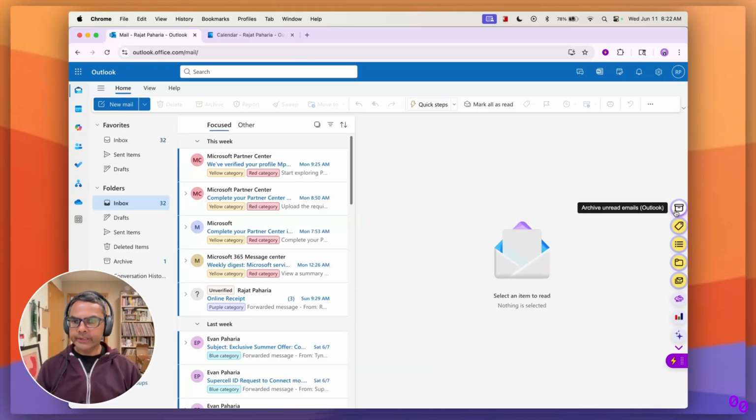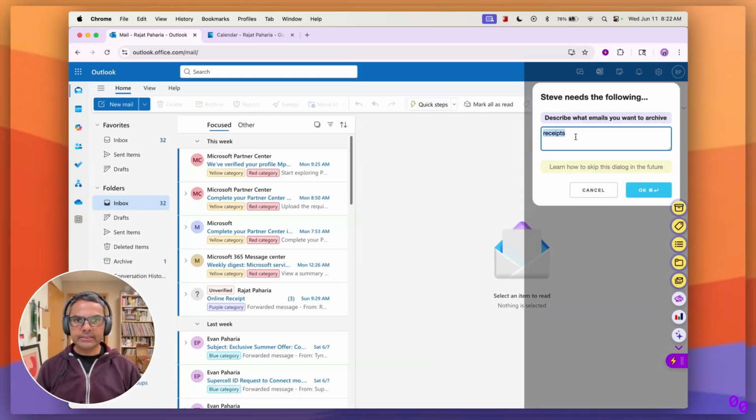The archive unread emails button will go through your inbox and take anything that matches the criteria you specify and automatically archive it. So I can say anything with the red category, and any receipts.